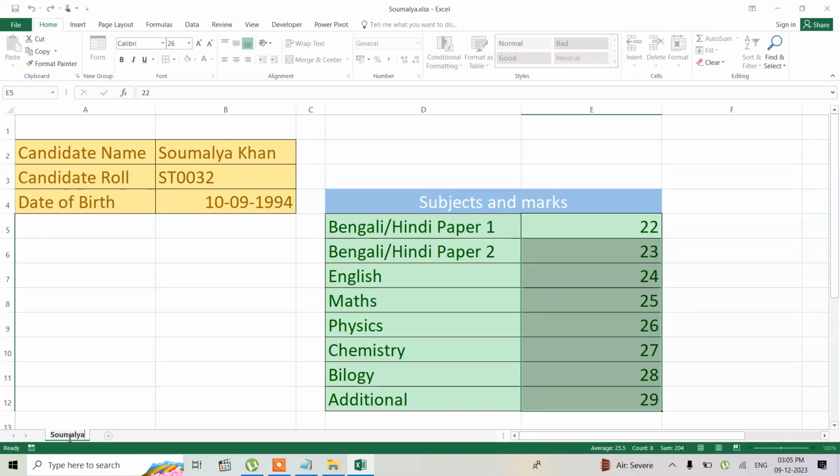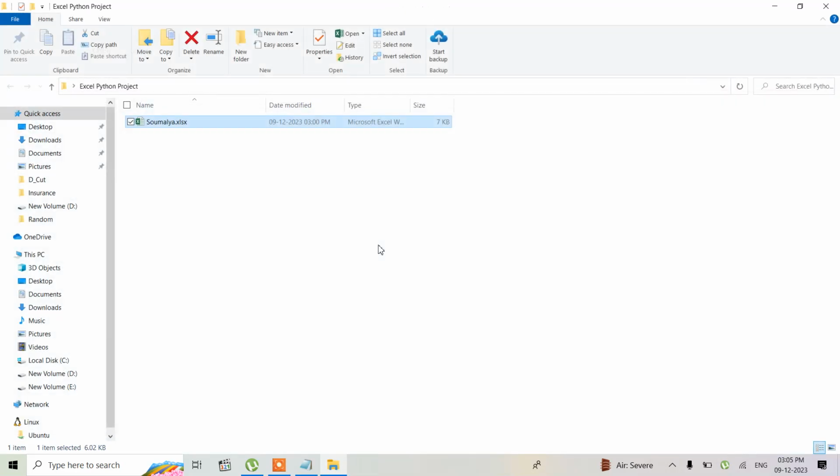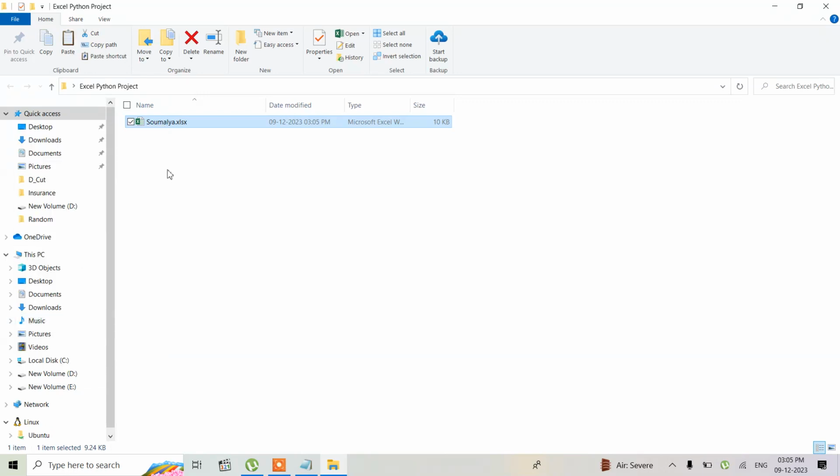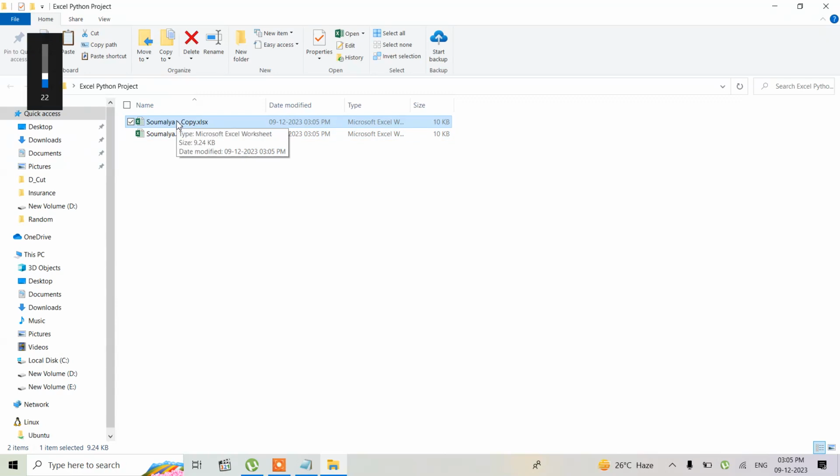Now let me save the file and close it. Save. Fine. Now I need to make a duplicate copy of this one. So maybe copy and then Ctrl V. So copy. Let me rename it, function F2.